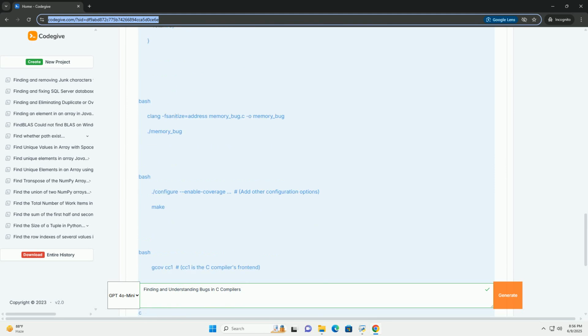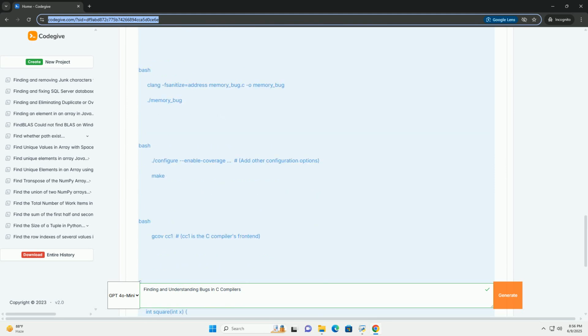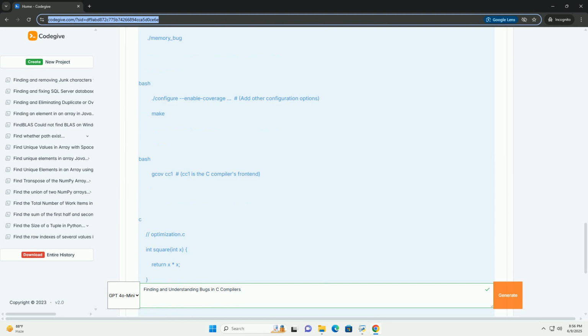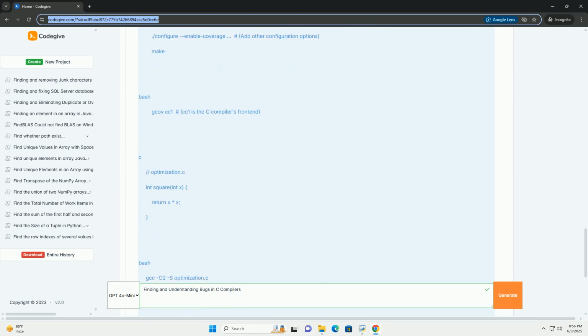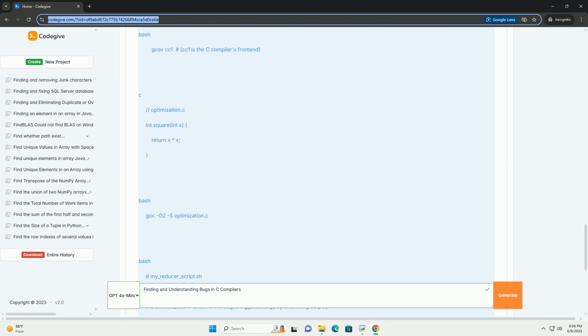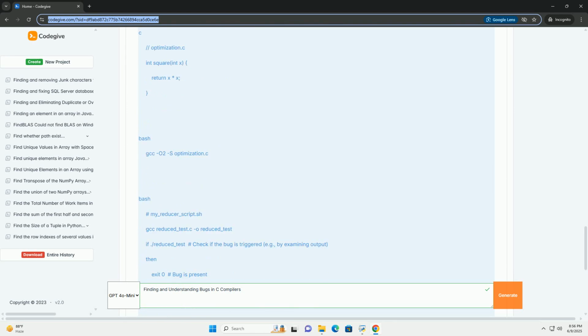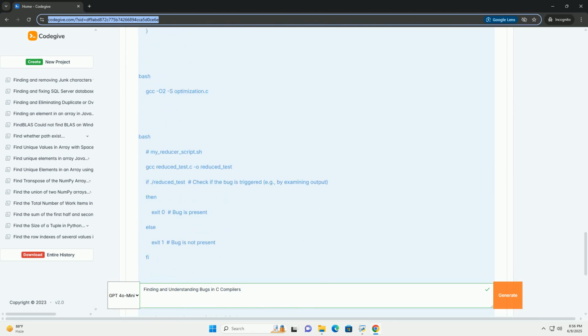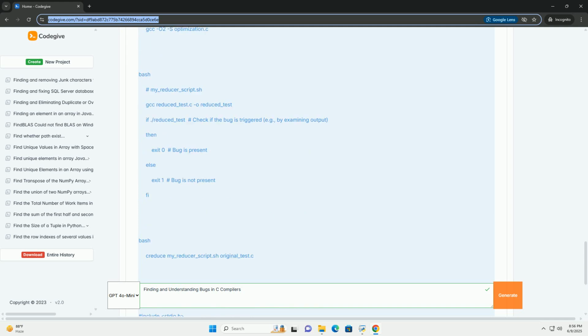Why bug hunting in compilers matters. Correctness. Compiler bugs can lead to incorrect code execution, data corruption, or even security vulnerabilities. Identifying and reporting them is crucial for software reliability.